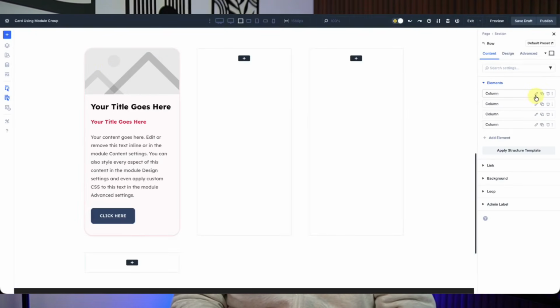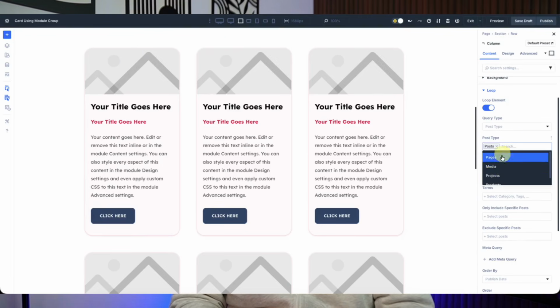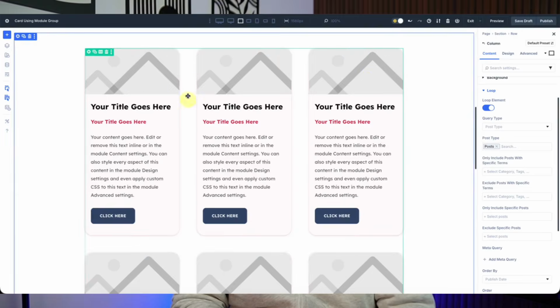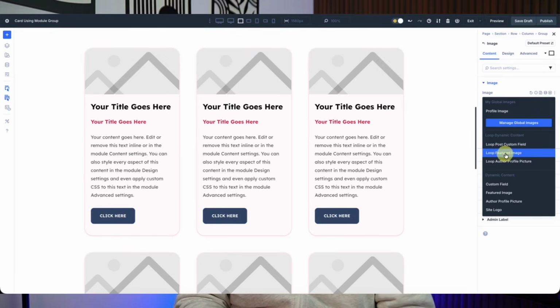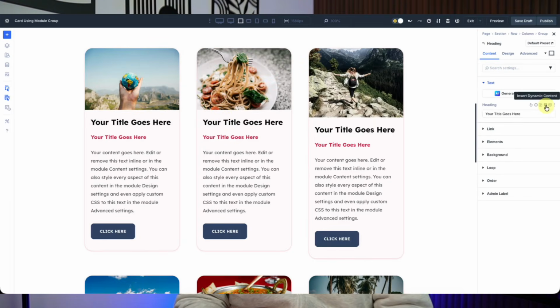Module Group also integrates seamlessly with Loop Builder. This means a single card design can automatically populate dozens of posts or products with dynamic content. You focus on design once and Divi handles the repetitive for you. And this is going to shift your workflow from manual assembly to system-based design, which is faster, cleaner, and easier to maintain.